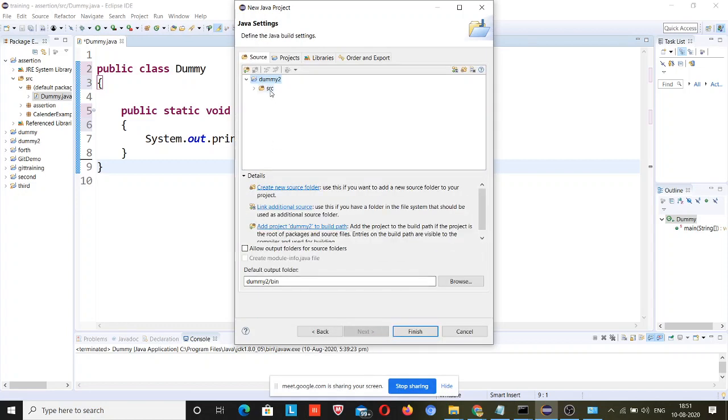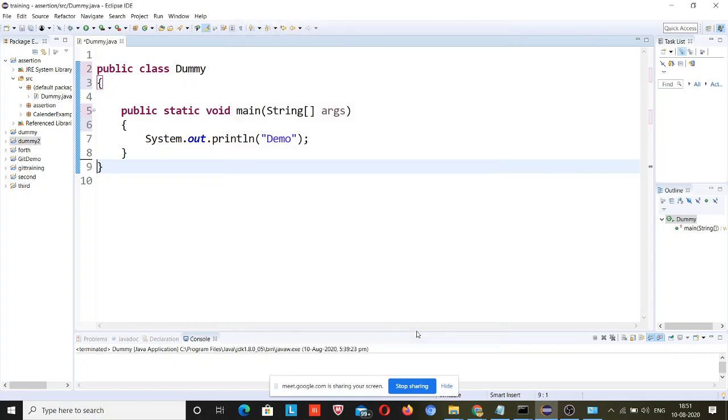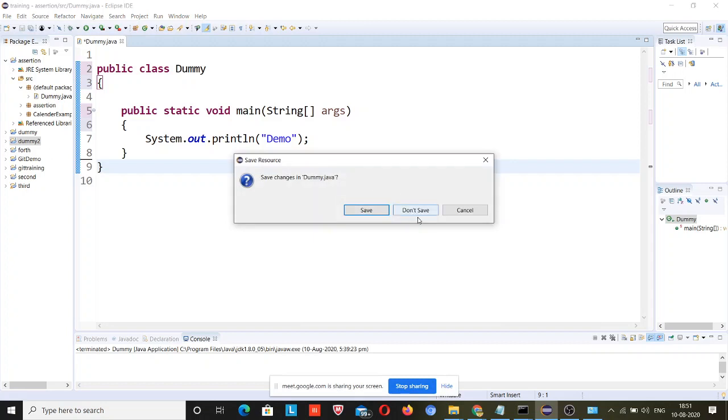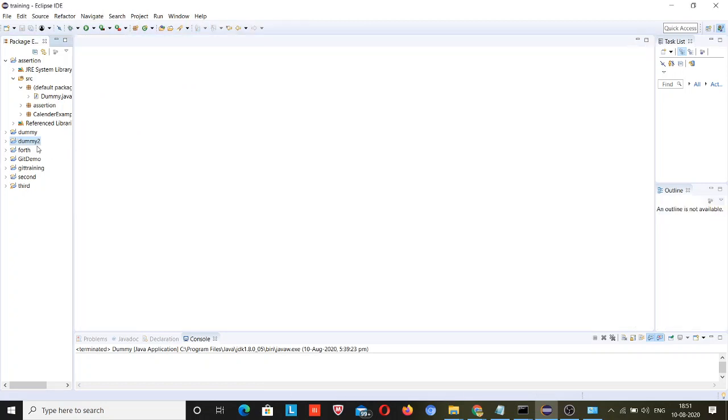Just click on the src folder and finish. This will create a separate project for you. Dummy2 is created. These are the separate projects that I have created. Click on this arrow icon next to dummy2, and this will expand your project.